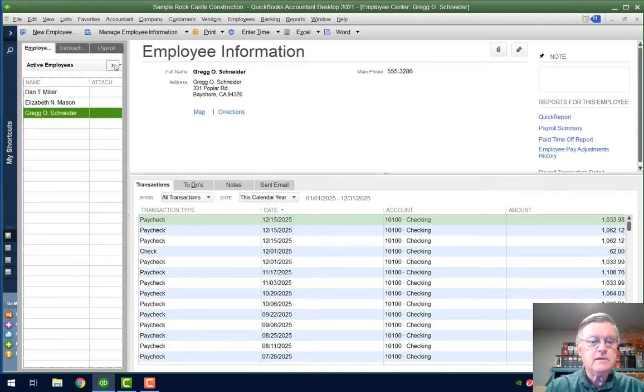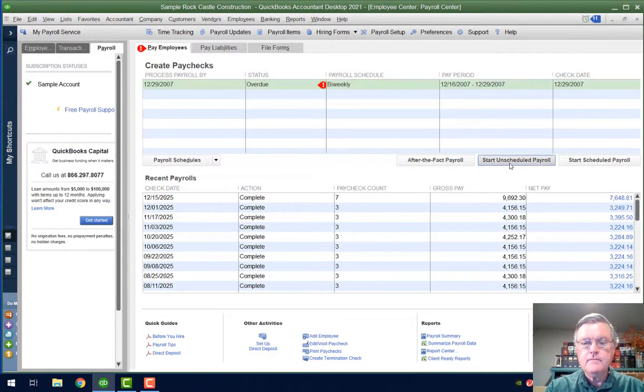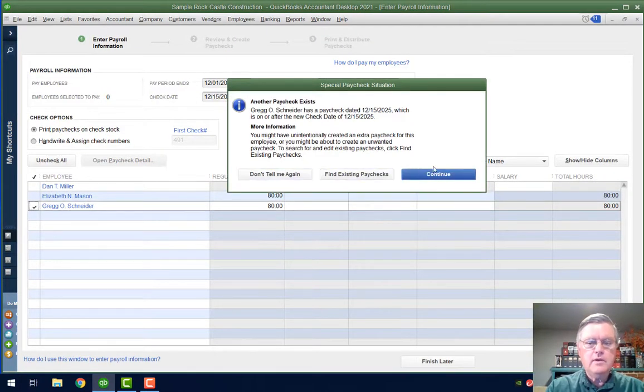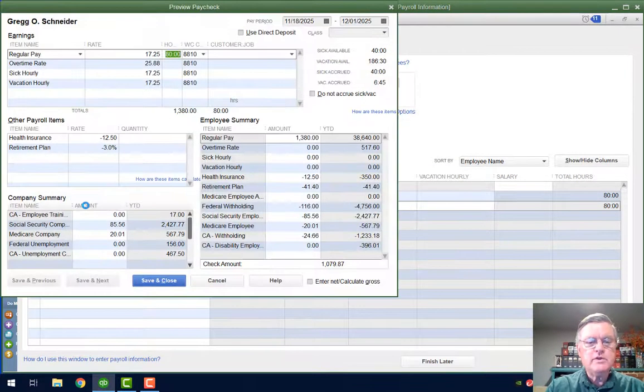Now let's create a paycheck. And we'll select Greg. I'm going to open this up so we can look at the paycheck detail. We've got 80 hours up here. So that gives him a check. 1380 is gross wages, health insurance. There's his retirement plan right there, $41.40. And so that's going to deduct from his paycheck.